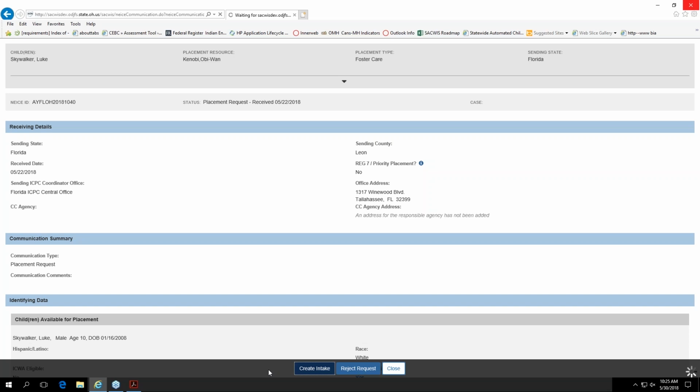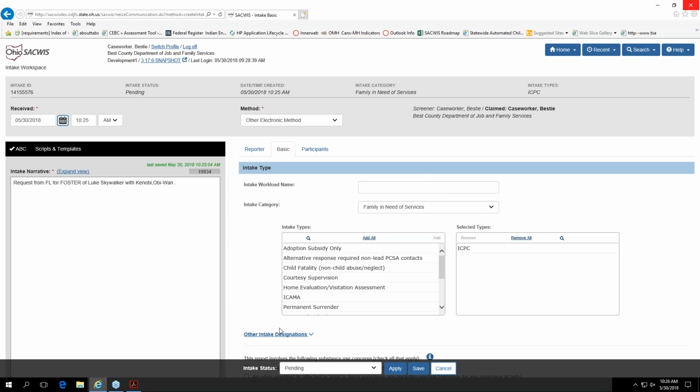So here I am in my intake. We're going to clean this up a little bit here, but basically it's already got some narrative there saying this is a request from Florida for foster placement of this kid with this adult. It's already selected ICPC. Like I said, this question we plan to get rid of, but in the meantime, I can say that the substance use concerns is not applicable. I say none of the above.